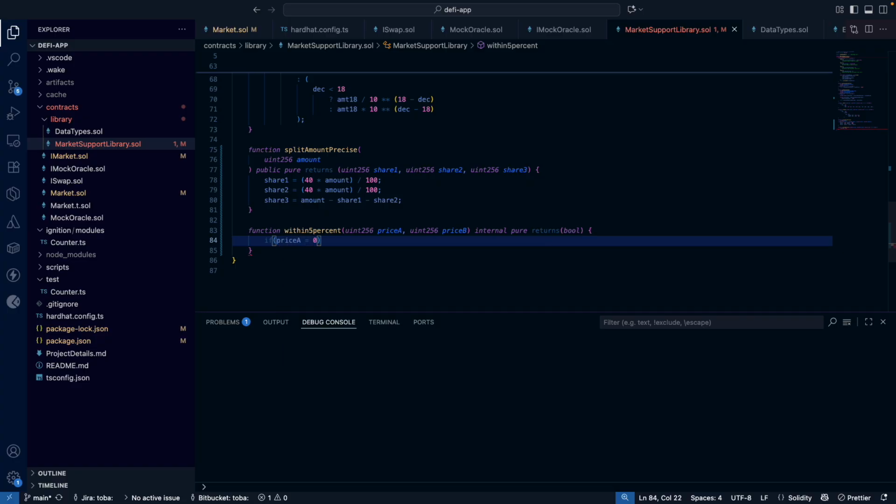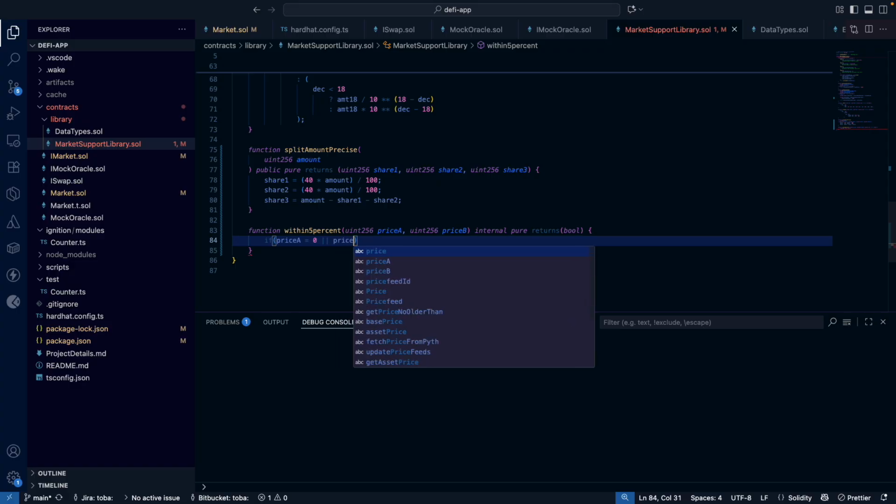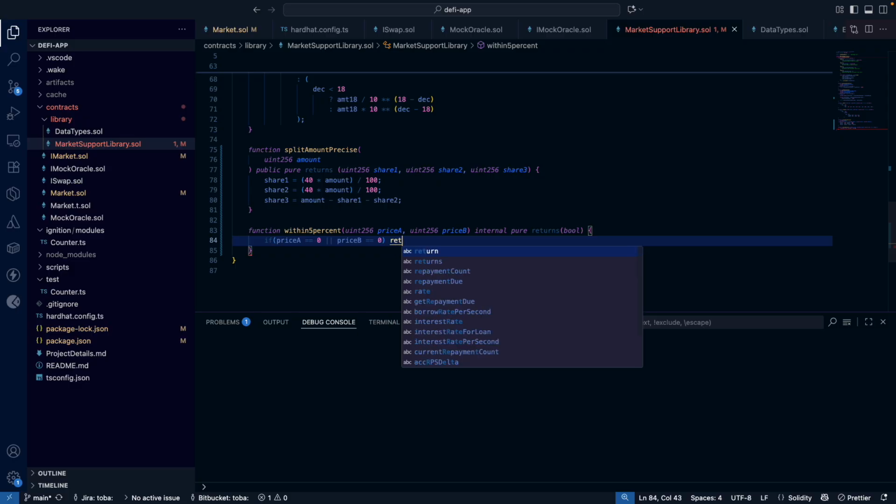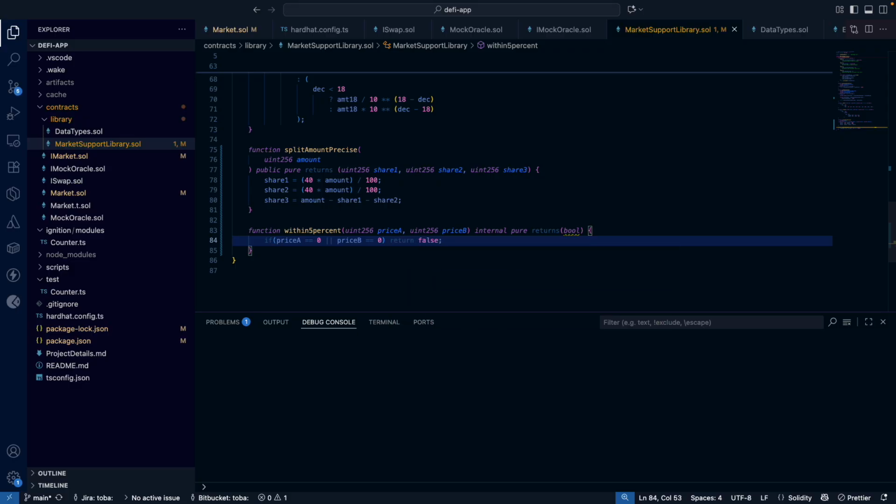Now the very first thing is if any of the prices is 0, then no point. I think I showed you that in the example. Dividing 0 by anything is mostly either infinity or 0, so we don't handle that. It means that the differential is so great, we might as well just exit immediately. So if price A is equal to 0 or price B is equal to 0, just return false. Don't waste my time.